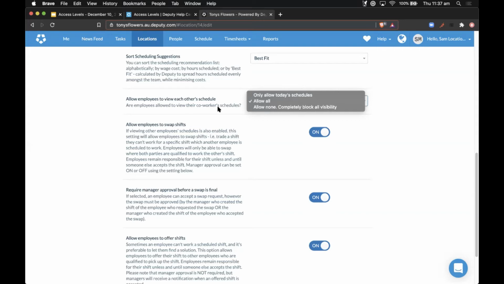But that has an impact on the settings above. If you block the visibility completely, you obviously can't allow employees to swap shifts because they can't see who they need to swap with, who's available, who's not.